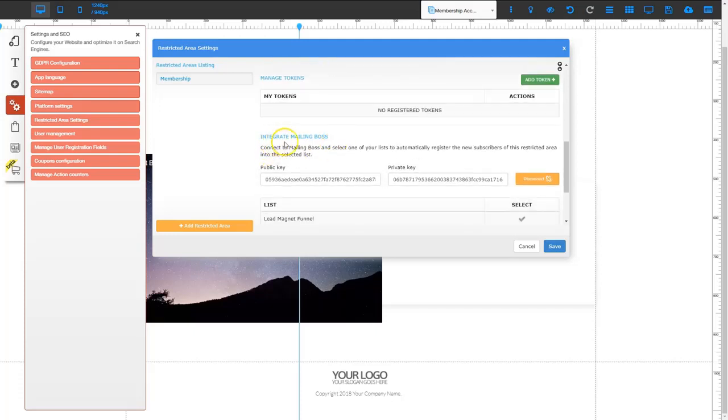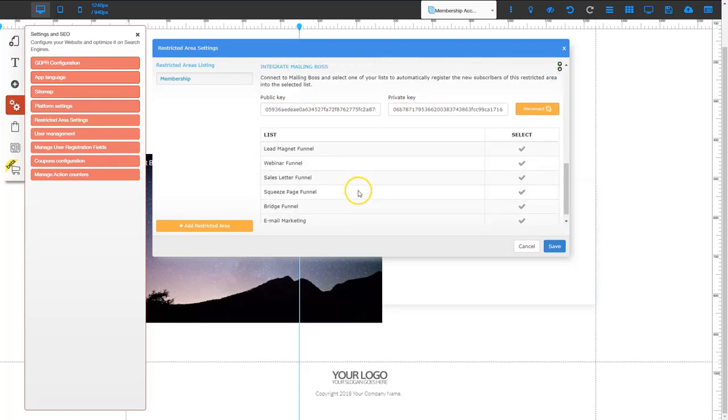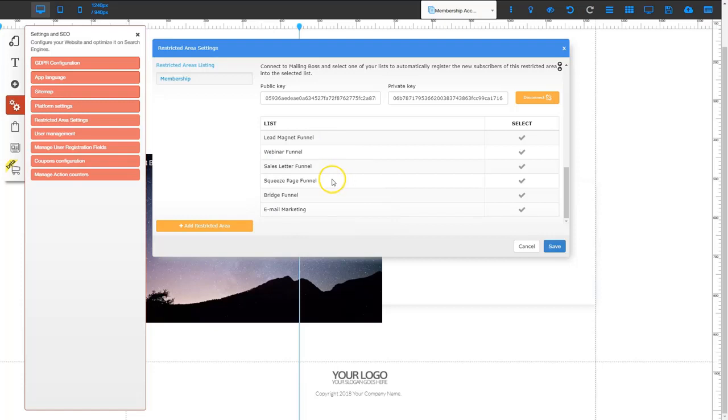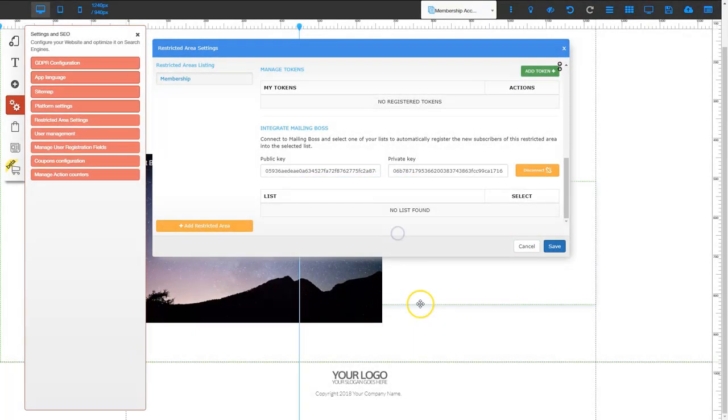And then I have the mailing boss keys. They should be filled out automatically, and when they do, they'll pull up all of your mailing boss lists. And I'm going to use the email marketing list so that everybody that signs up to join my free membership site, they'll go into my email marketing subscriber list. So I'm going to check mark that to make it blue. And then that's all the settings I need to set, and I can click save and then close.